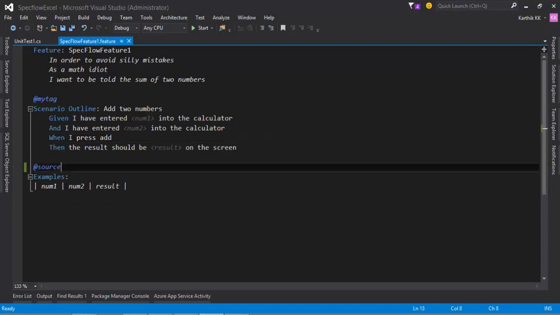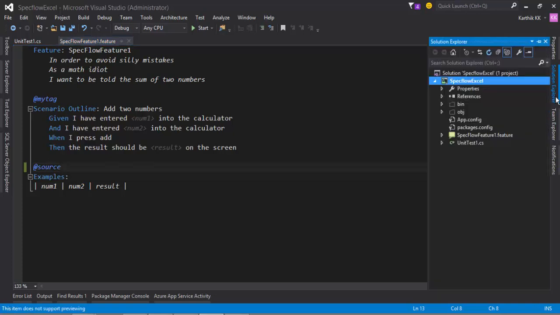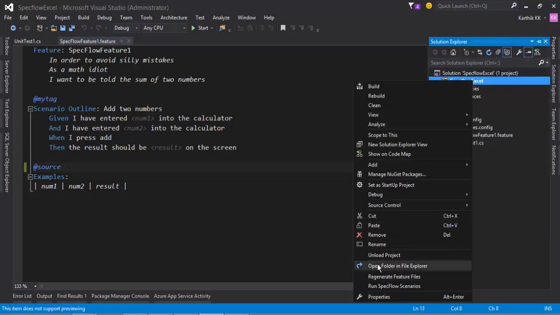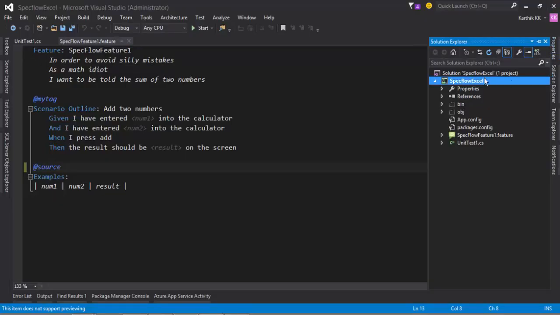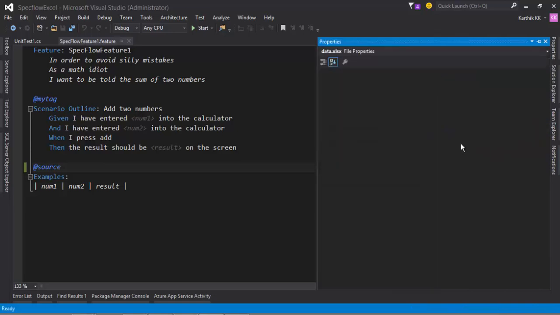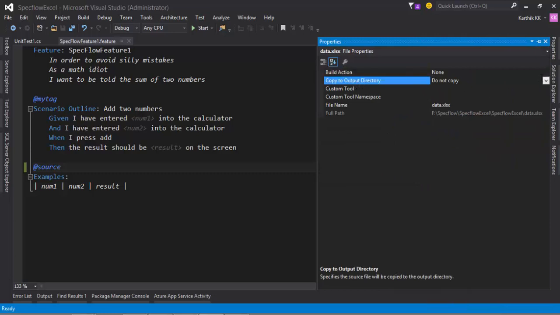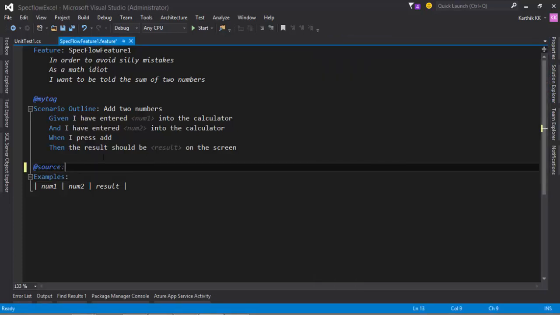So what we have to do now is include the data.xlsx file that we created in our project folder. Let me show you what I'm really talking about. This file that we created, the data.xlsx file. I'm going to include that into my project. For that, I'm going to show all the files. The data.xlsx file is there, so I'm going to include this into my project, and also make sure that you change the property for Copy to Output Directory from Do not copy to Copy if newer. Just save this, and in the source, just give the name of the file that you're looking for.